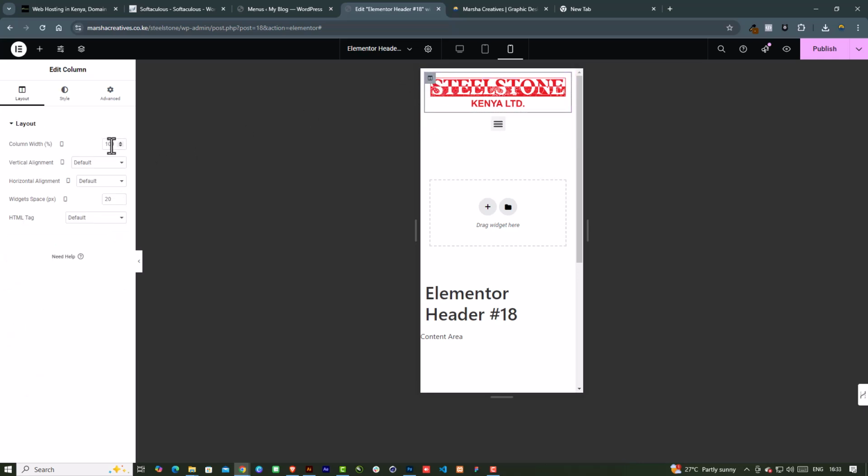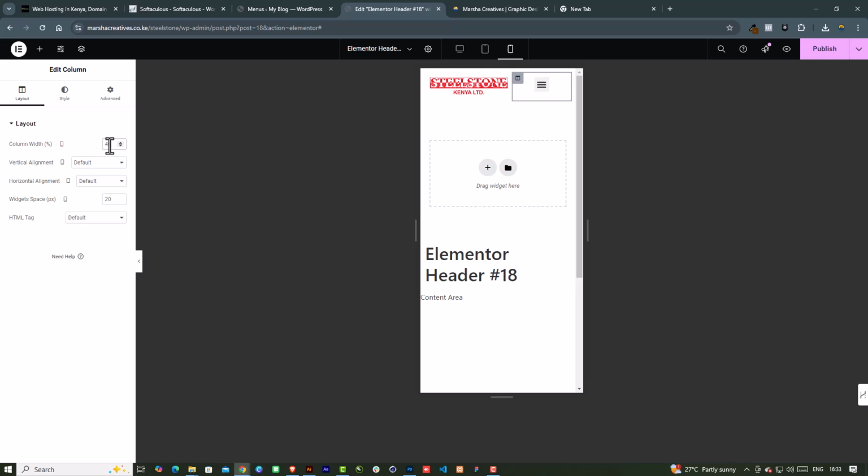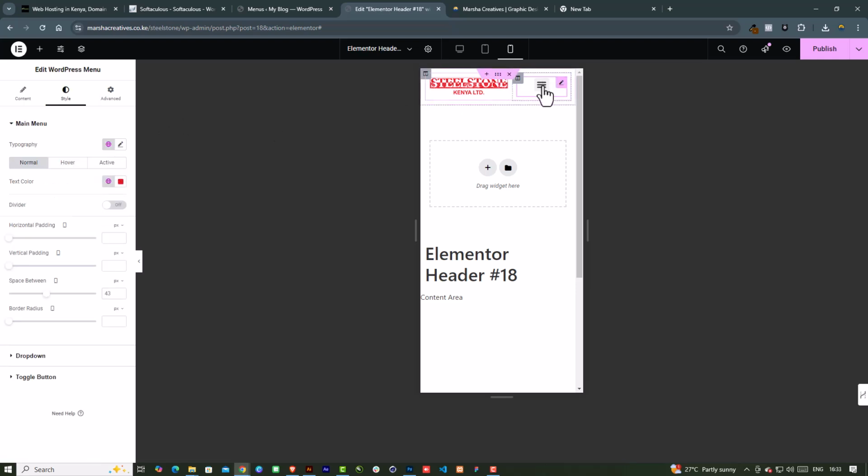So I'll click the first container, and right here the width, I'm going to give it a width of 60%. So like that. Then I'm going to click on the other container, then I'm going to give it 40%, so that now it's full. 60 plus 40 is 100%. So now I'll click on this. This is our toggler, so I'm going to design it. Here it is, it's called the toggle button.